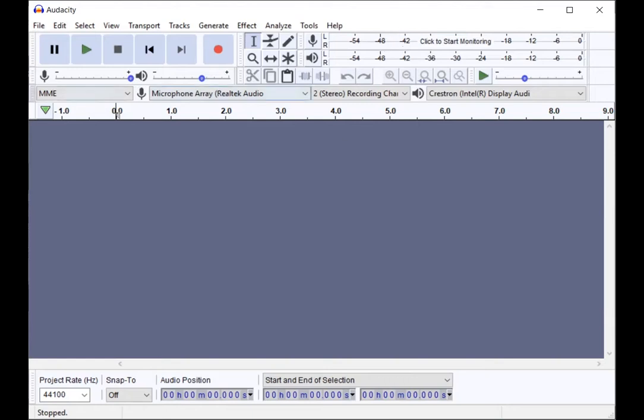So obviously we have our playback controls. We have recording and playback volume sliders here. All of these are basically choosing what your inputs and outputs are as far as recording and playback.